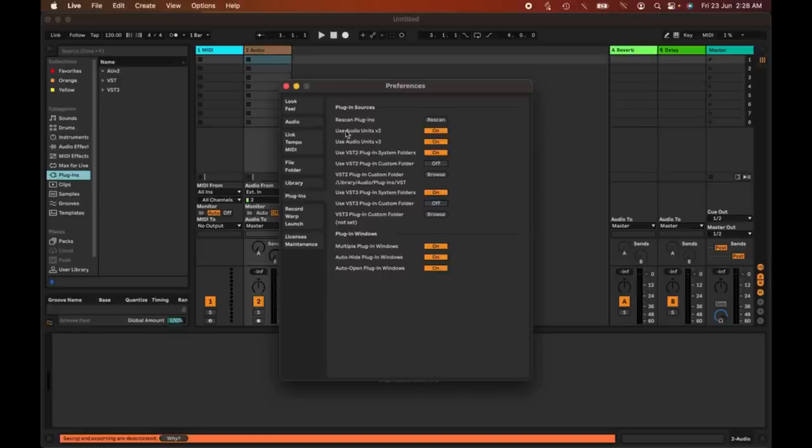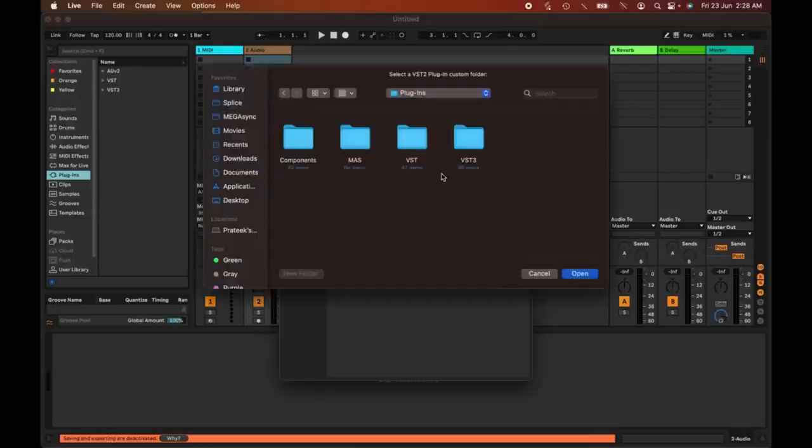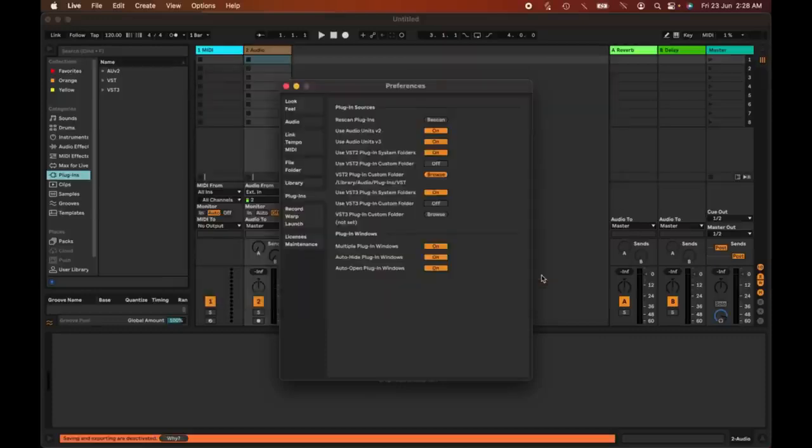Next thing that we have is use audio units version 2, version 3, VST2 and VST3. You can either switch on or off the use of audio units or VST plugins by clicking here. If your VST plugins are stored on an external drive or anywhere else on your computer, you can select a custom folder for your VST2 or VST3 plugins from here.